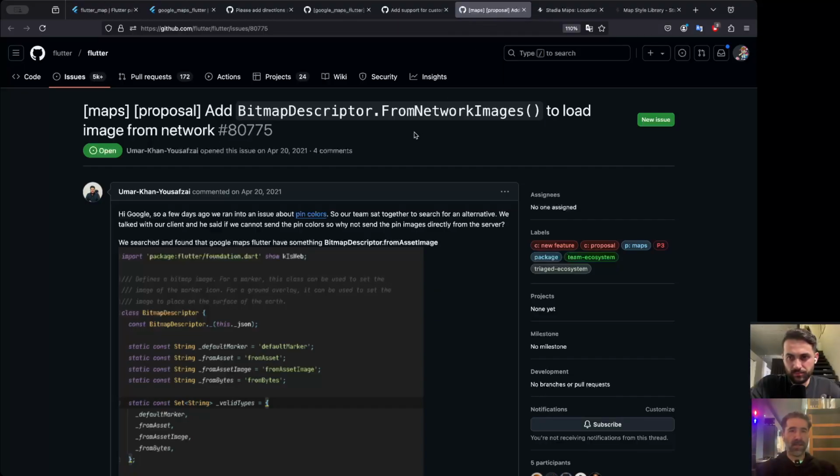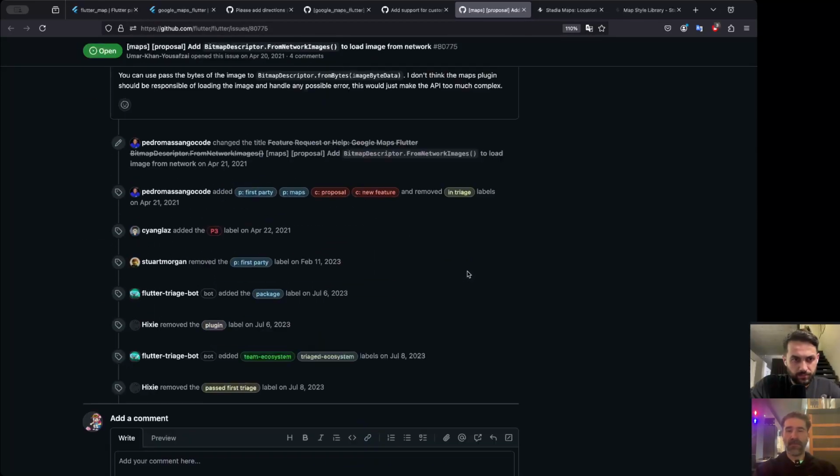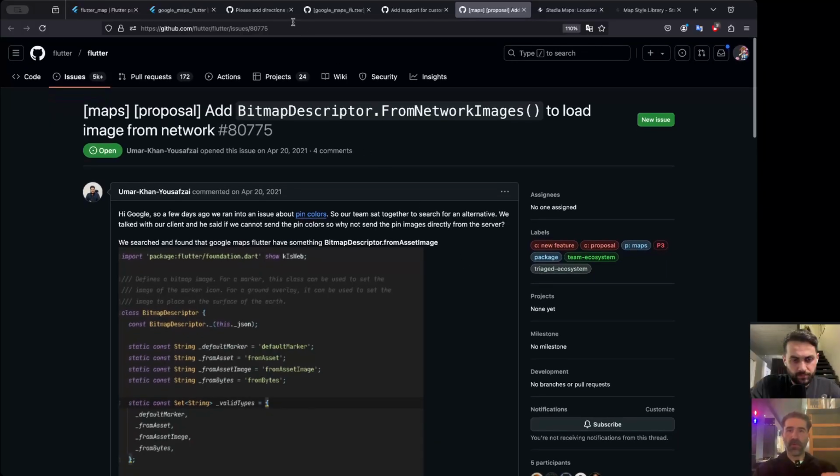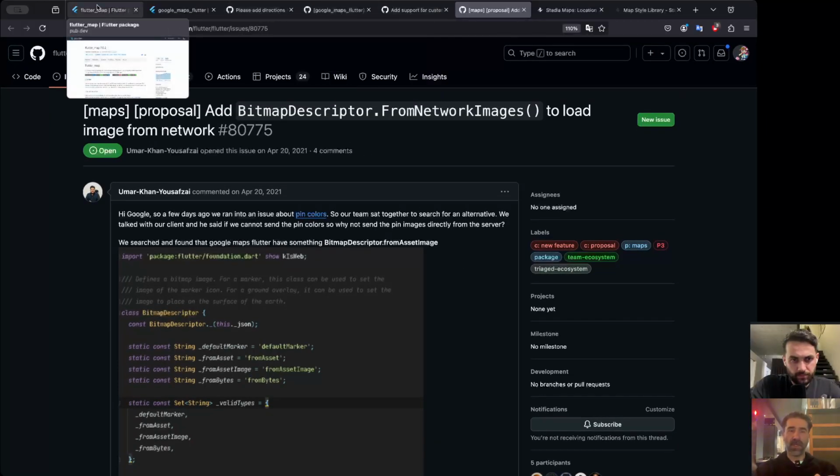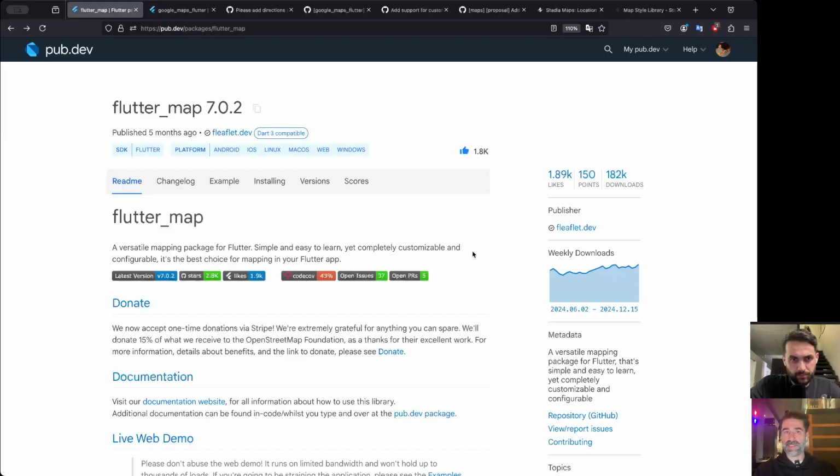And lastly, we cannot use network images for our pins. So we have to have them in our app, or maybe there are some workarounds. Unfortunately, we still don't have it. All of these issues that I talked about can be done very easily with Flutter Map.